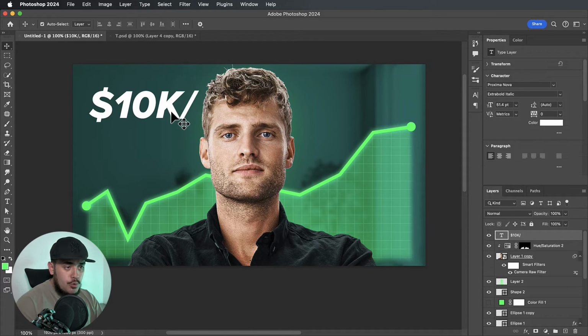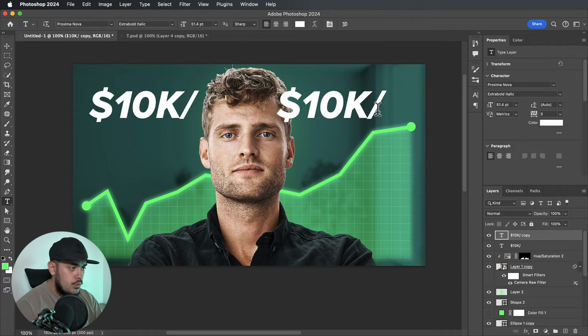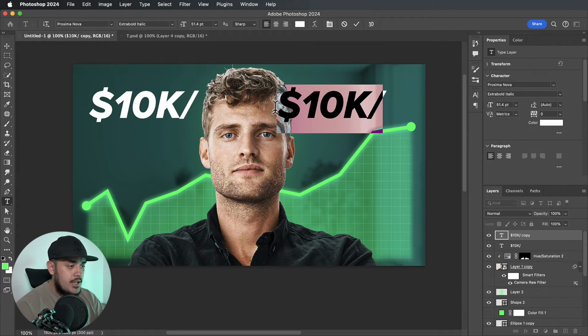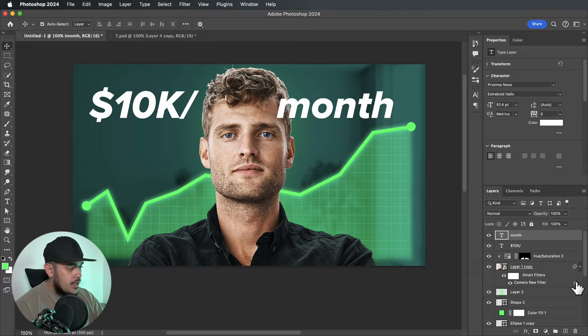We're now going to duplicate this text layer by holding down the Option key and also holding down Shift so it stays on the same line. And we will now hop with the type tool, hover over it and change the text to month in lowercase like so. Press escape, and then we will bring this below the subject so that it's not overlapping.